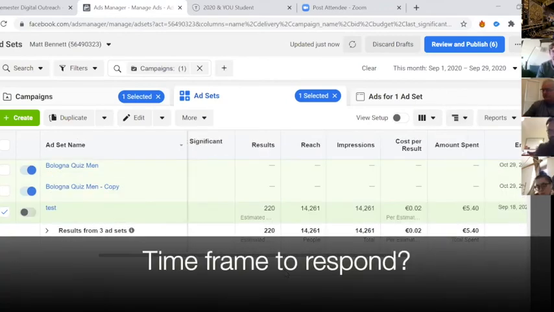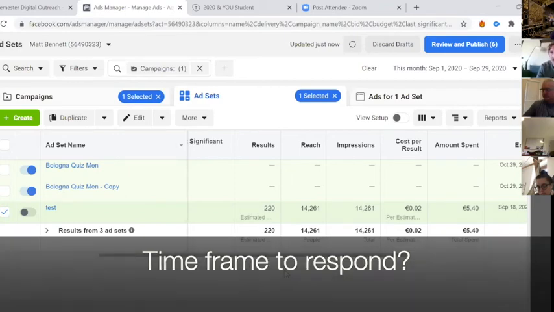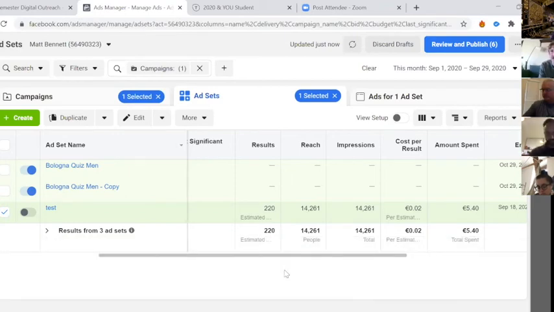I don't have an exact answer for what time frame you should follow up with. It depends what type of answer you're trying to get from students. If it's contact information, that's very much like directly, hey, do you want to be involved? This is what we offer, give us your phone number. I would say contacting them within a few days would be ideal.